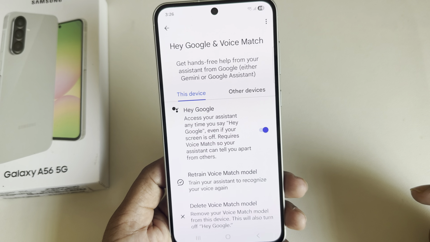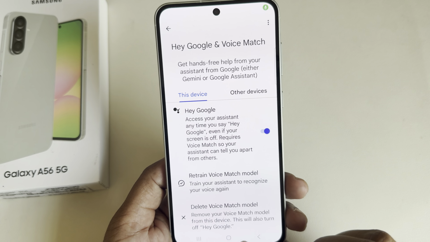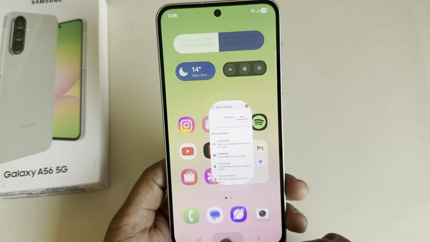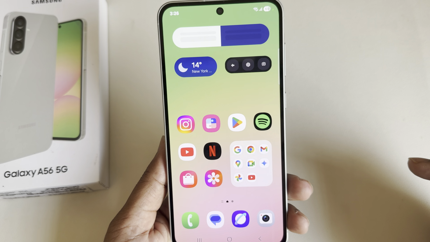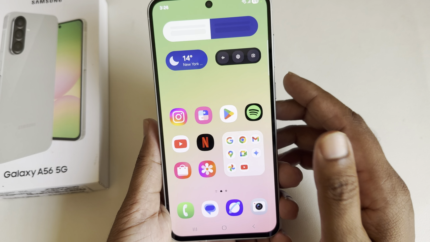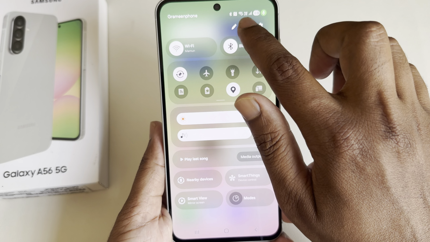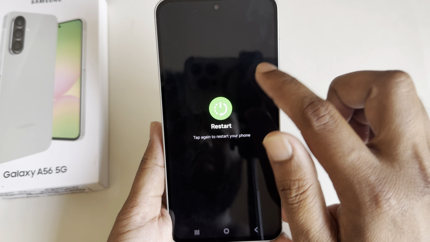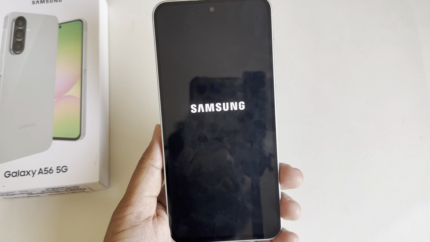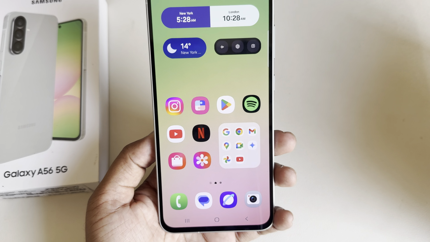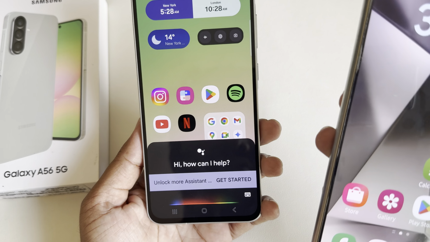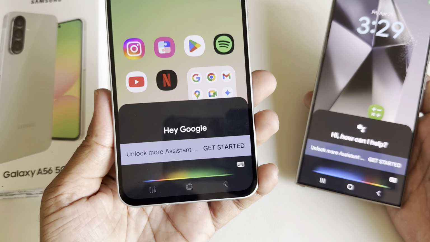Now if you say hey Google, if it's not working the first time, hey Google, hey Google, then simply restart your phone. Restart my phone. If you say hey Google, then you can see your hey Google is enabled.